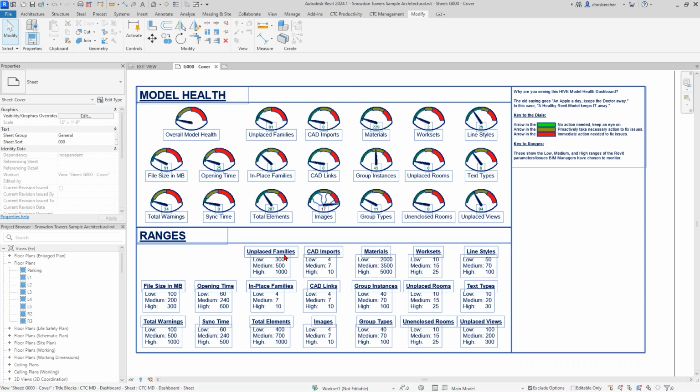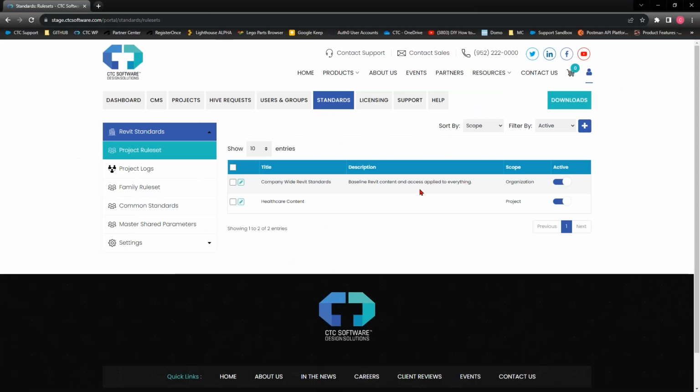In addition to that, in a couple of weeks, project standards will be available, and you as the BIM manager can then provide additional messaging depending on the task, the command, the object.